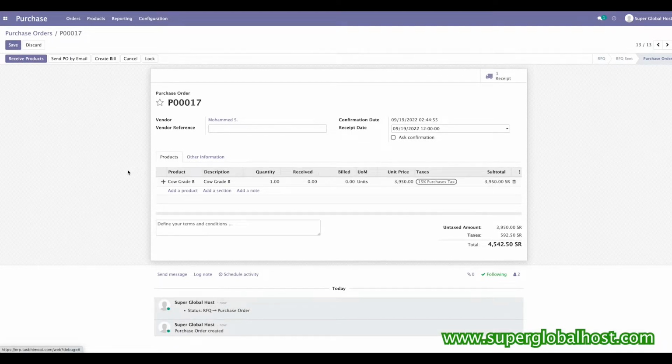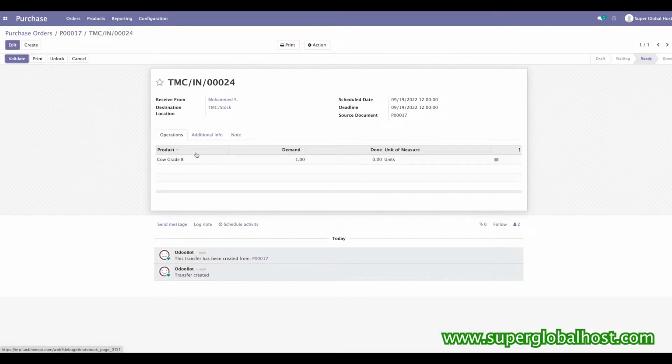So if you click on confirm purchase, and after you confirm this purchase, if the product is received, then you need to click this receive product. So here, how much cow do we purchase? Here we purchase one product, and we can track it by one lot's number.